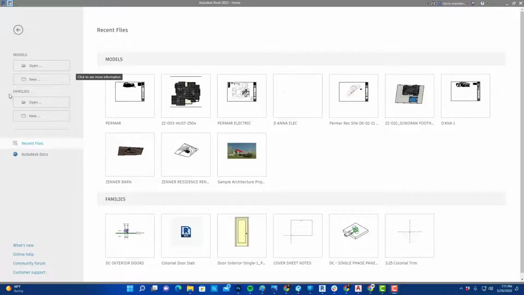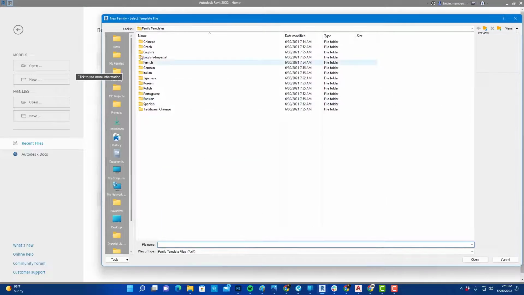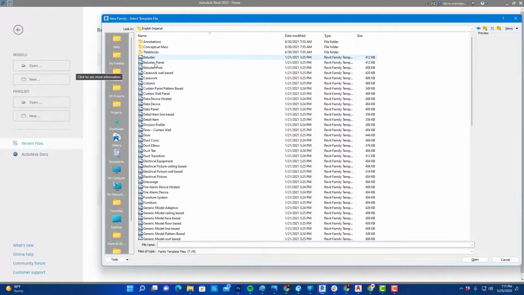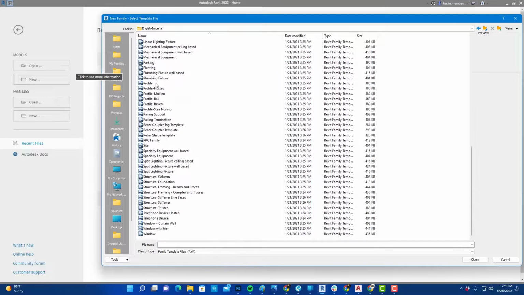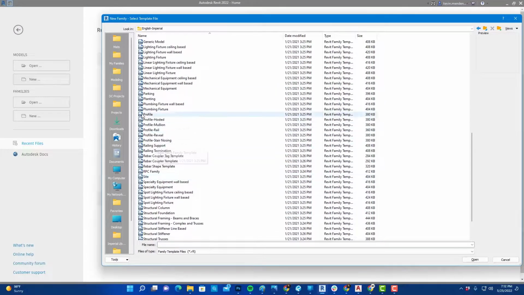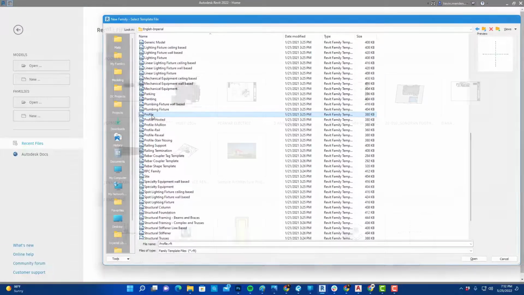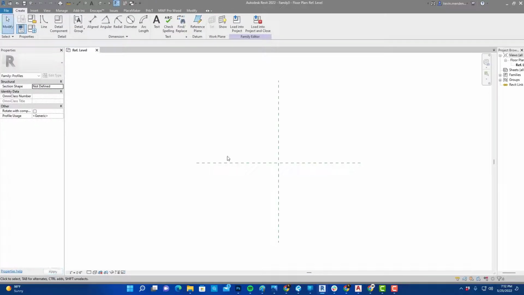And with all that said, we've got a lot of work to do on these windows, so we'll get started and jump into Revit. So we're going to start by going to our Family's New button here. We're going to go to English Imperial, and we're going to select our profile family template, and we'll just double click on that to start this.